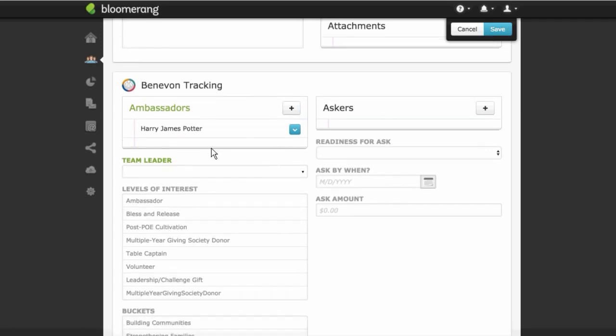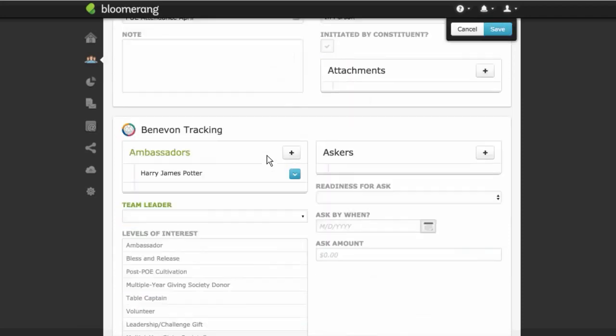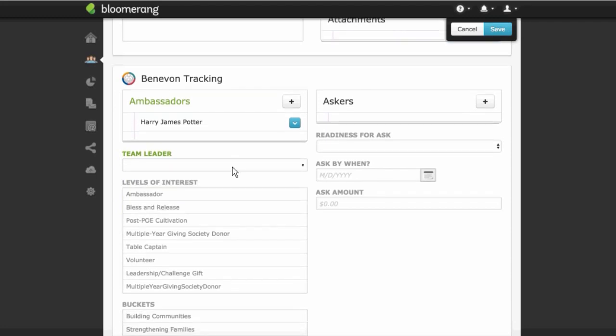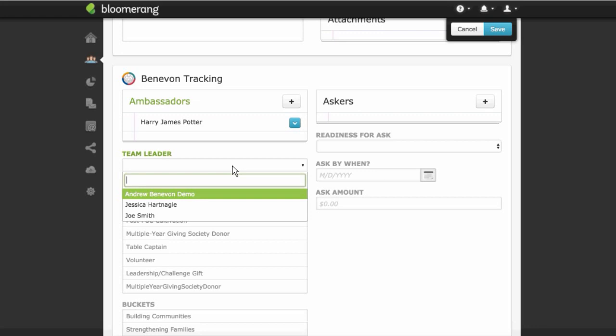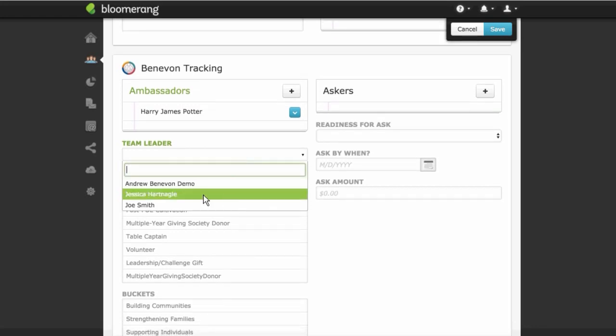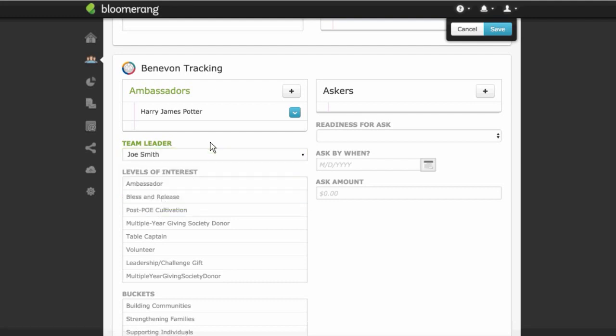And I'm going to also assign a person at our organization who's going to be overseeing the relationship with George here. So that's going to be the team leader assignment that I'm going to select from this dropdown. This dropdown is a list of any users within the Bloomerang database. So it is going to be someone at your organization, again, who is overseeing the relationship. So I could select myself as the team leader, or if I'm entering in this interaction for Joe, I could select Joe.